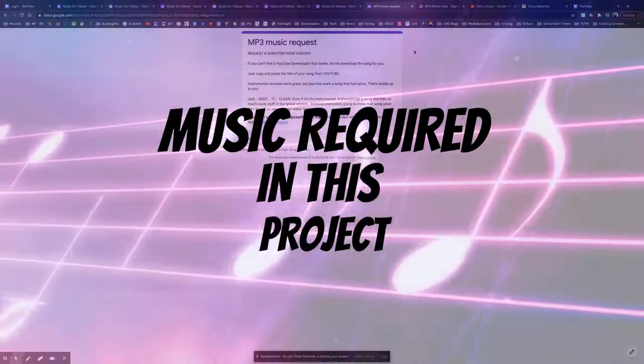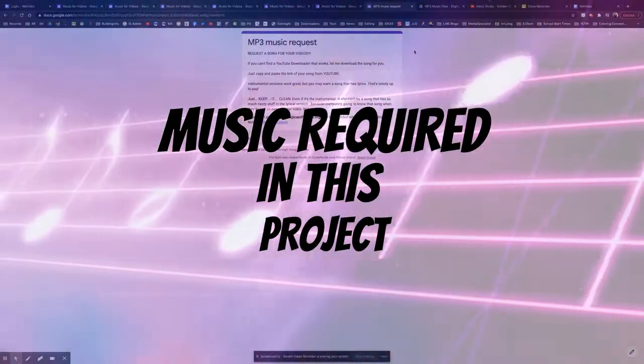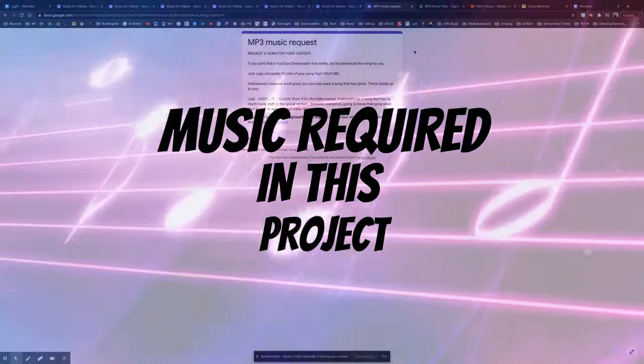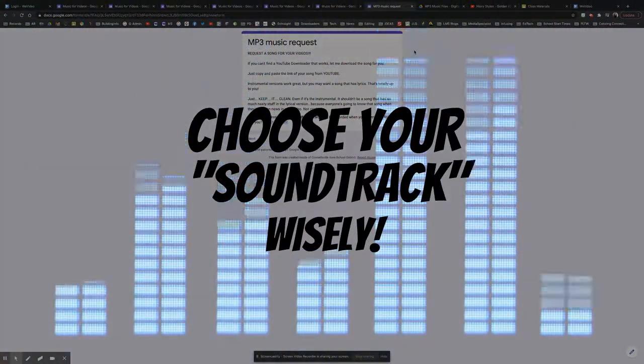Okay, guys, so one of the most fun things about this project is you get to pick the music that's going to go in your video. Now, keep in mind, you're only going to be using 30 seconds of a song, but the song that you pick will really set the tone and kind of create the vibe for that video. So you get to pick it, but here's the thing.